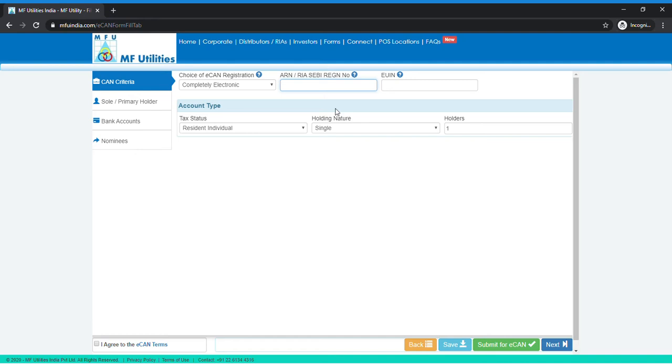This is required because only if you provide this ARN number and UIN code will your financial advisor be able to keep track of your investments. If you don't give this number, they will not have track of your investment, and there are many good chances that it may go the other way. So in order for your financial advisor to keep track of your investments, it is always better to give their ARN number or SEBI registration number and their UIN code.